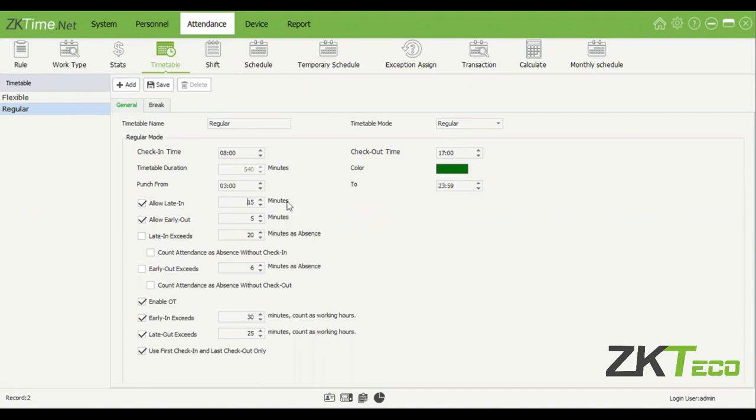You will then be able to select or say how long you want to allow late in. So let's say, for example, someone is late in the morning. How long do you want them to be not shown as absent or late or whatever? If you select 15 minutes over here, they can be 15 minutes late every morning, and they won't be shown as late.